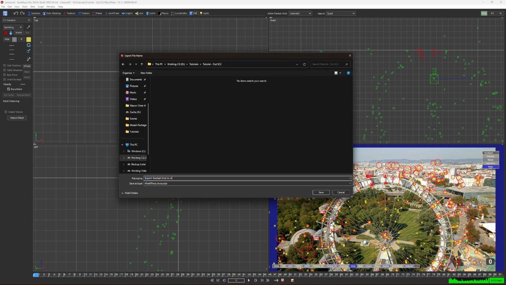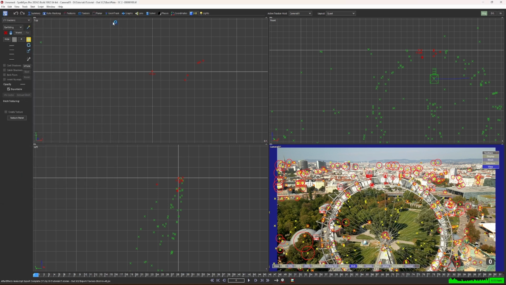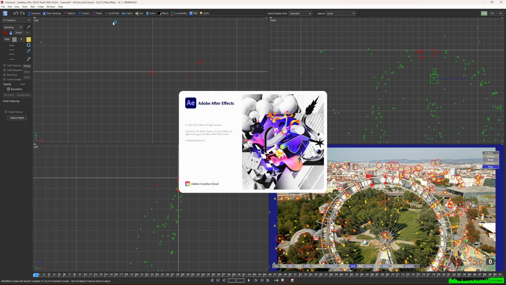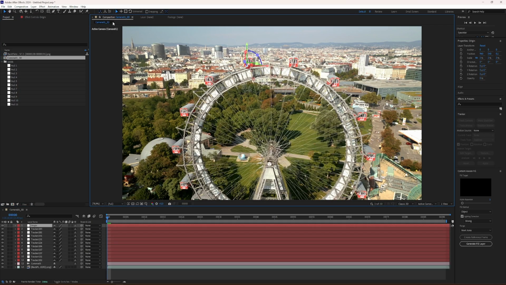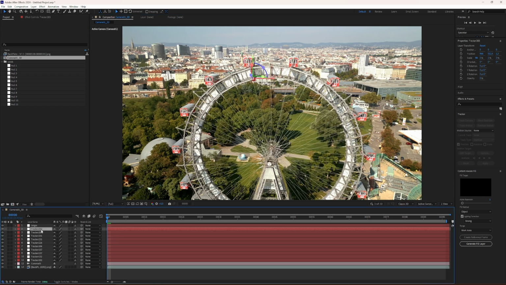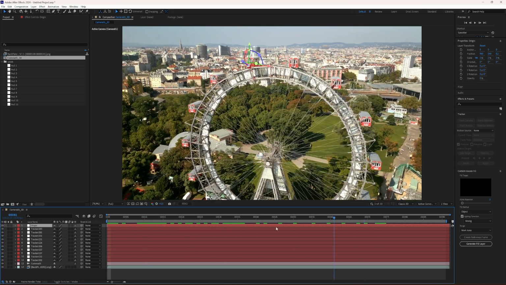I choose the folder and the name, click Save. And in the next dialog, I leave everything on its default values and hit the OK button. It launches Adobe After Effects automatically. And right now we're in After Effects, and all exported camera trackers are here. The backplate is here, and everything is perfect.